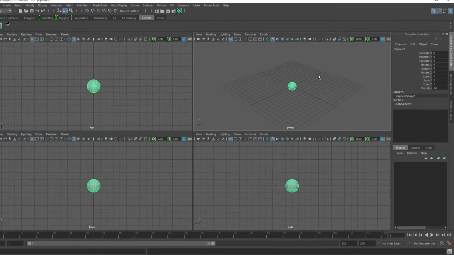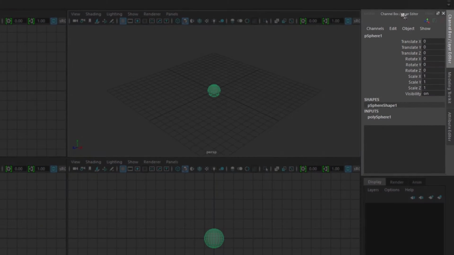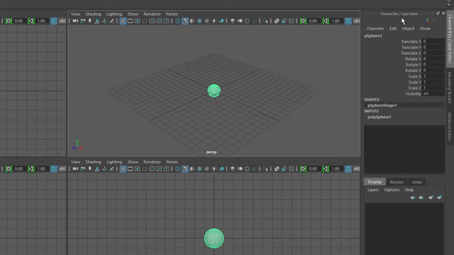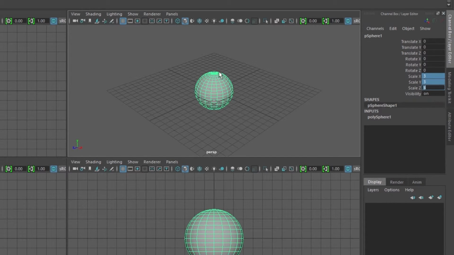So as we have our object selected here, we'll take a look at the channel box. The channel box displays all the information that is on our object. So the translate XYZ, rotate and scale XYZ. We can actually edit these values, and if I change it to 3, then we'll see that our object will actually change in size. So I'm just going to change these back to 1 for now.